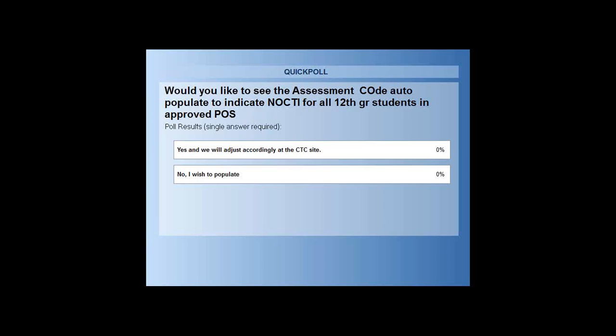That is the big thing, along with the assessment participation for CTCs, because we now have the NIMS and NOCTI included. We'll find out about the auto-population on the NIMS and NOCTI, and if we don't have anything else, let me view the questions one more time.